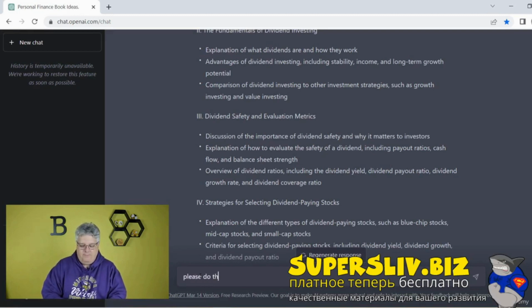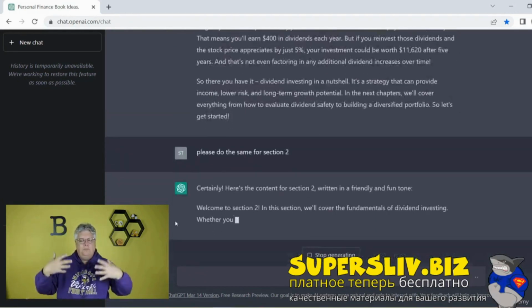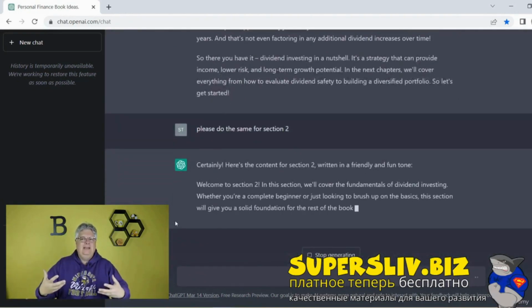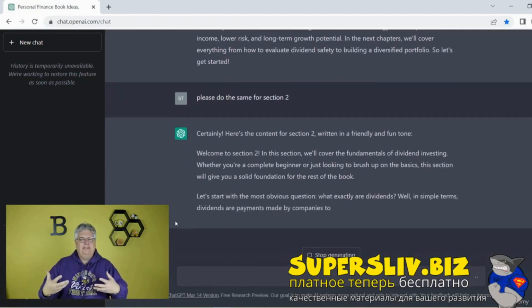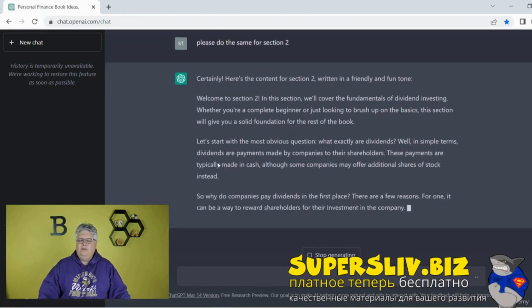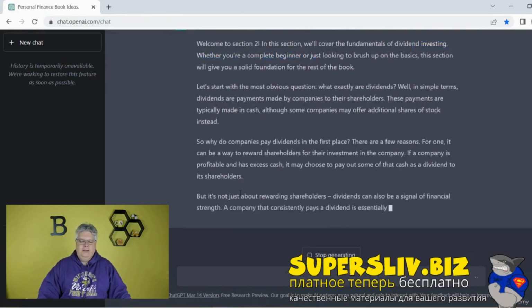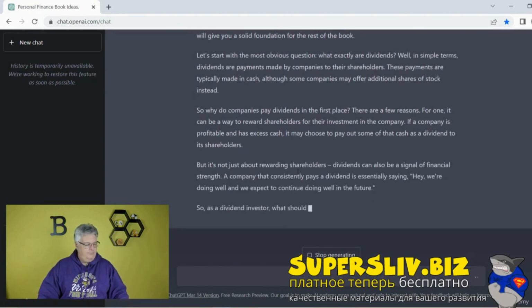Please do the same for section 2, right? And it'll do it, right? And so now I'm building this all out. I could put this again into something where I'm going to now manipulate this text in like a Word doc or a Google Doc and really start working with that, right? In this section we'll cover fundamentals and all that. And you can see that go. All right, so that's good.